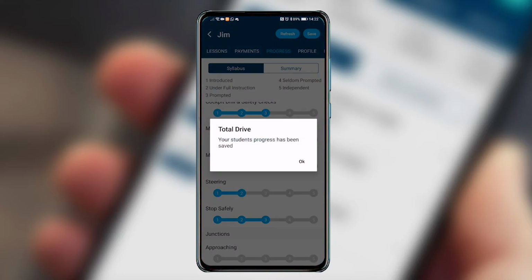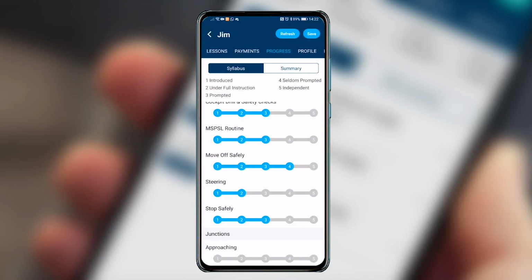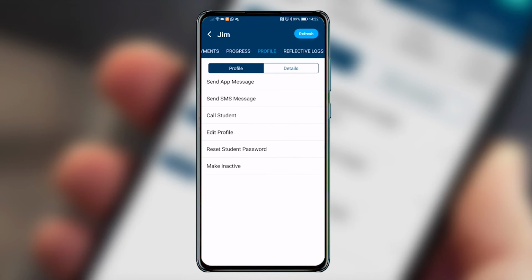If you save it, that progress will be sent as a message to your students telling them that their progress has been updated and they can log into their app and view the progress and the information where they are so far. You've also got their profile area. This allows you to send an in-app message, which, as I said earlier, is completely free.